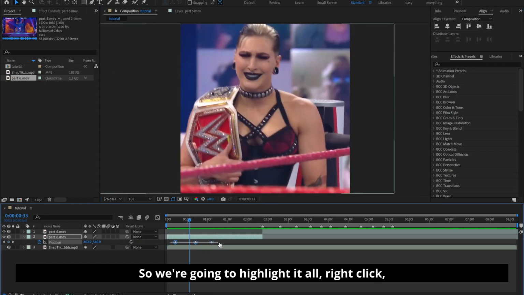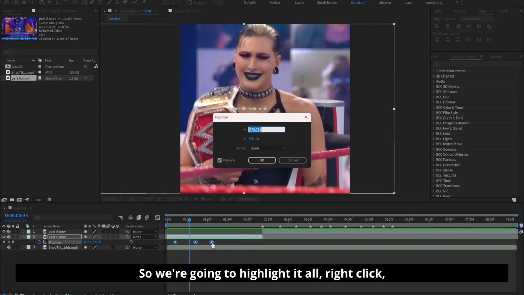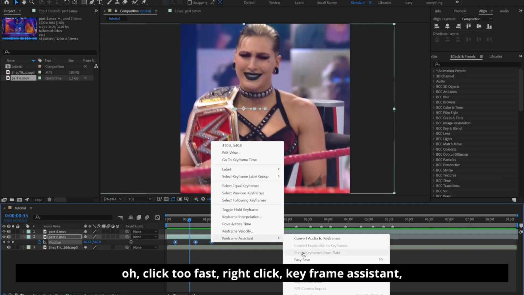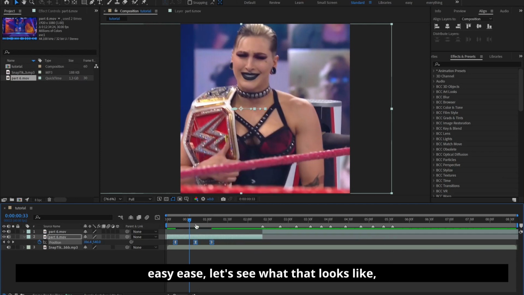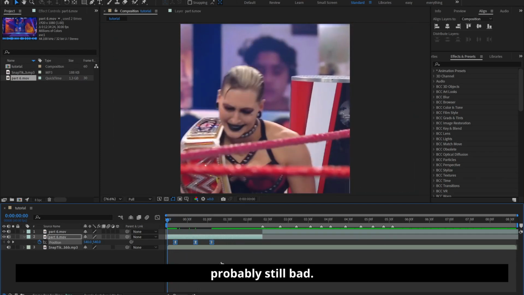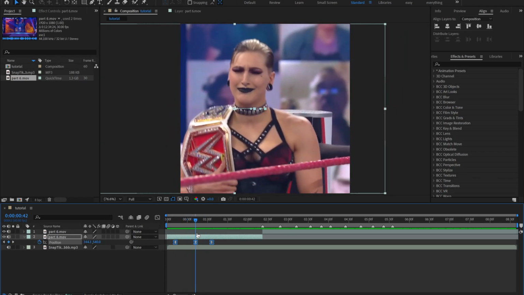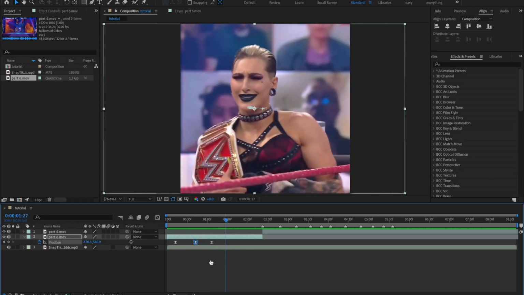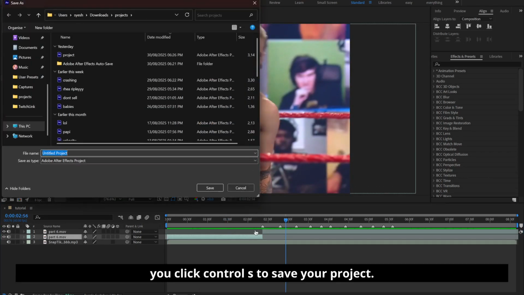So we're going to highlight it all, right click, keyframe assistant, easy ease. Let's see what that looks like. Probably still bad. You click Control S to save your project. Obviously name it whatever you like. I'm going to name it tutorial.